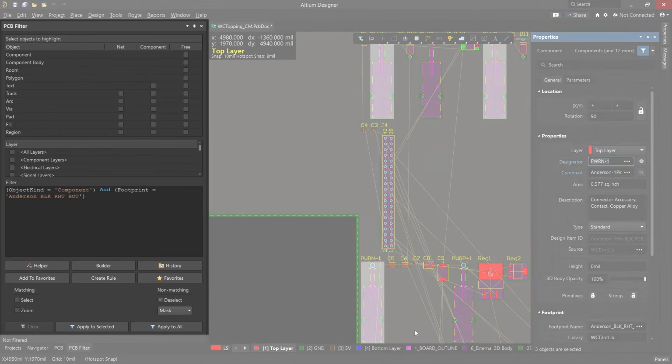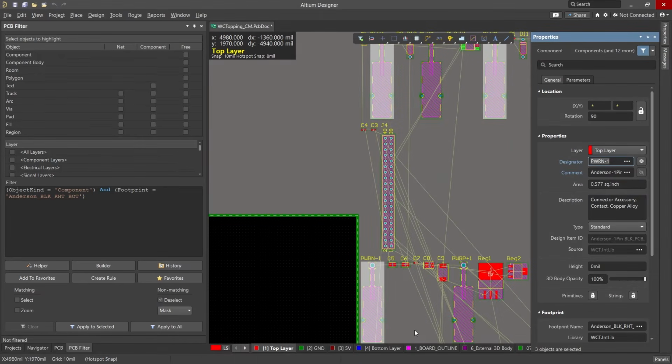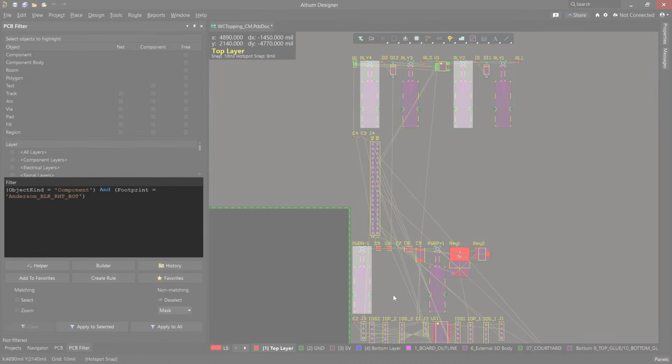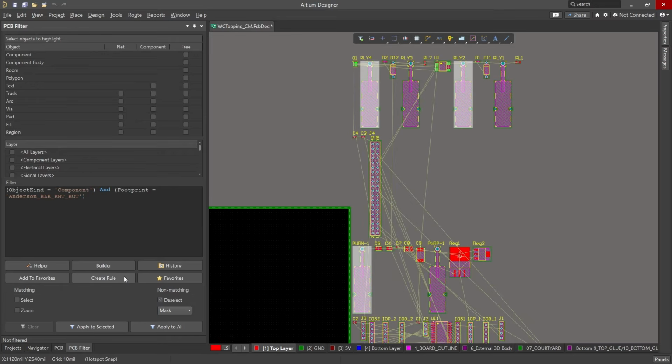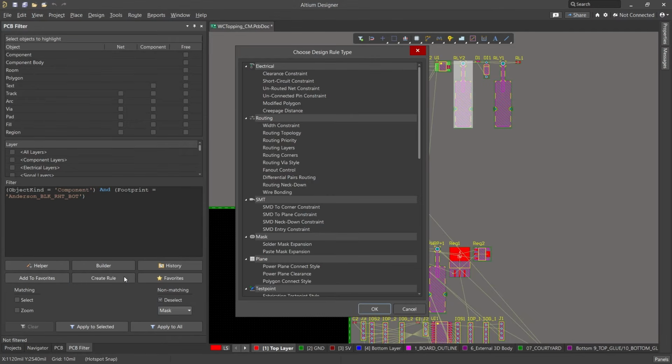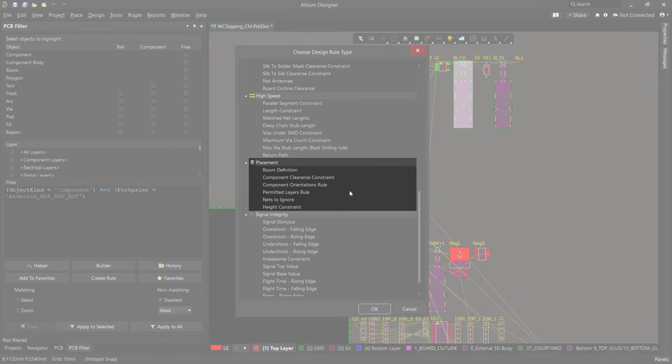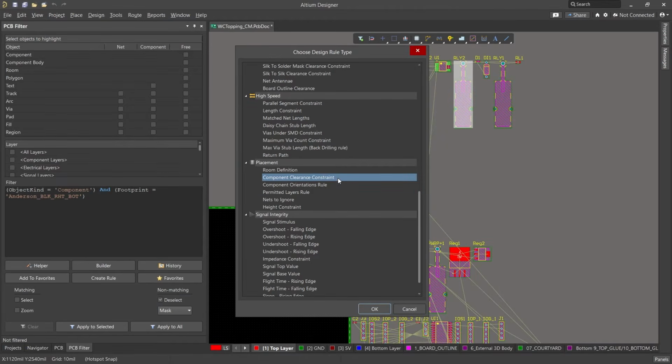Next, we will open the PCB Filter panel, and we will use the query created from the Find Similar Objects dialog that will already be present in the filter area of the PCB Filter panel. From here, we can click the Create Rule button near the bottom of the panel. Within the Choose Design Rule Type window, under Placement, we will click Component Clearance Constraint.